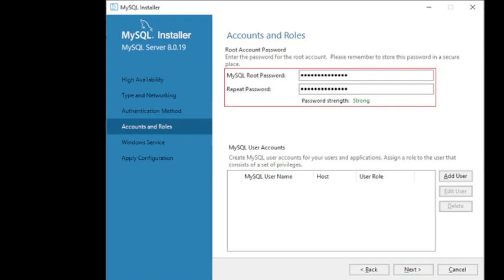We have account and roles. This is where we will set a strong password for our server. And please remember this password. We will use it somewhere else. Click next.